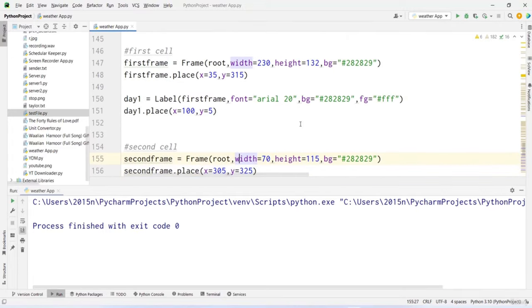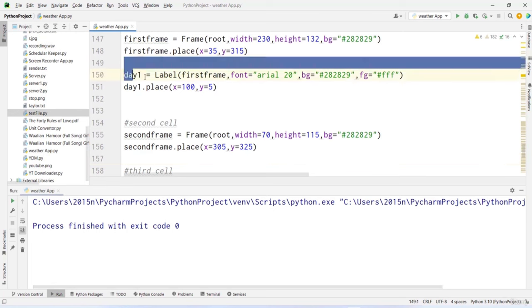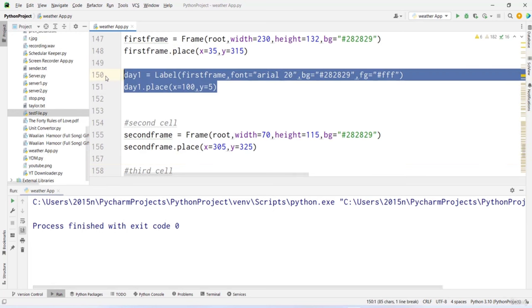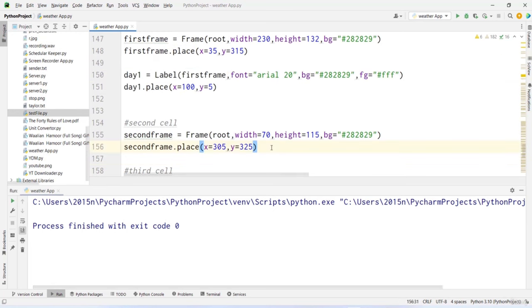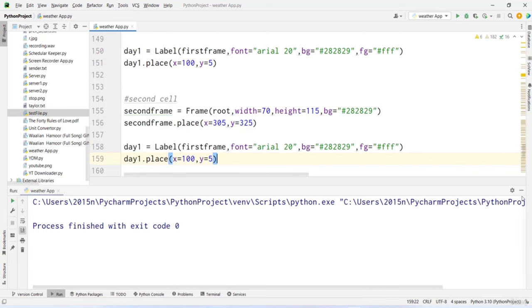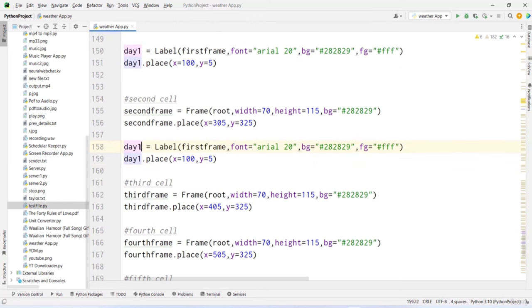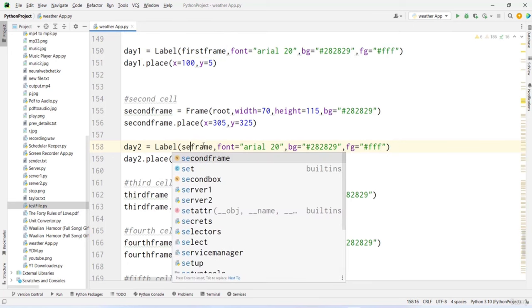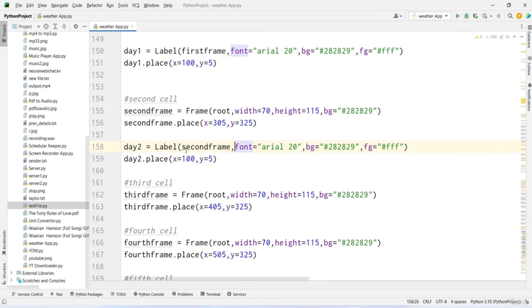Okay, so that's day1, and now we're just going to do it for day2 as well. So let me copy this whole thing, and let me place it right in here. So first of all, let me minimize this thing, and now it's going to be day2, and then day2, and then this one is going to be inside my second frame. And now in here, we just need to change the x position. So this is going to be 10 pixels along the x-axis and 5 pixels along the y-axis.